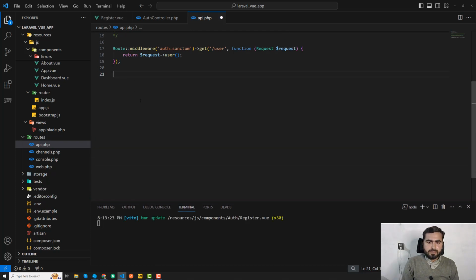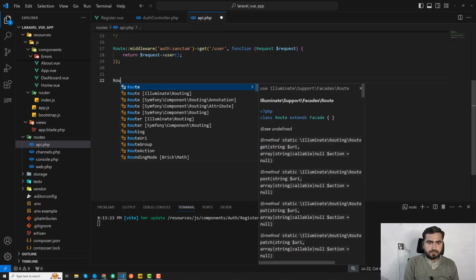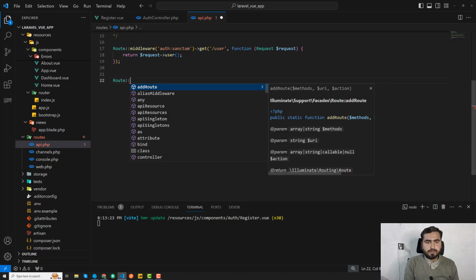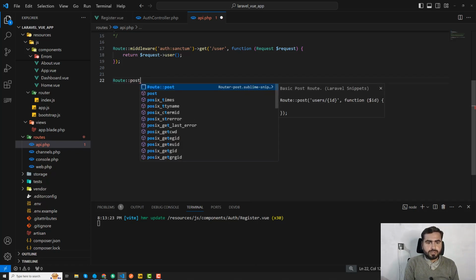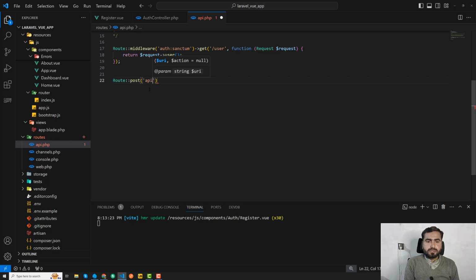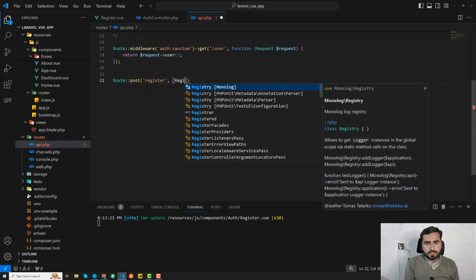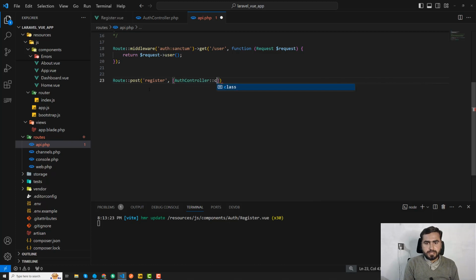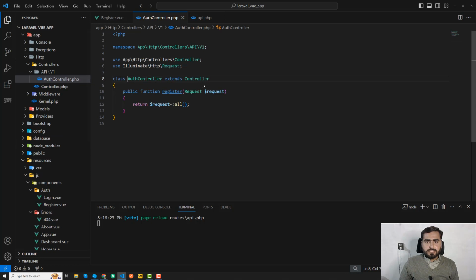Save this one, and now go to the api.php file, and here I'm going to register my route, right? Later on I will add this into the guest middleware, or we can leave it as it is. Here I'm going to say post, and the API endpoint would be, we don't need to add the API prefix because it's already applied in the api.php file. So I'm going to say register, okay, and then auth controller, and then this will be class register, and here we don't need to specify its name.